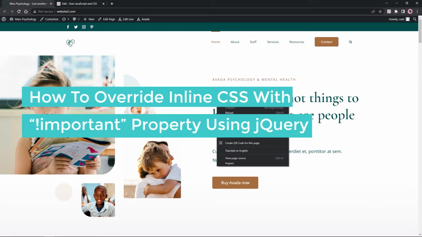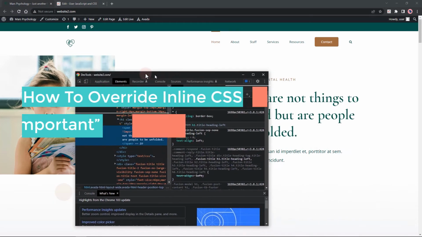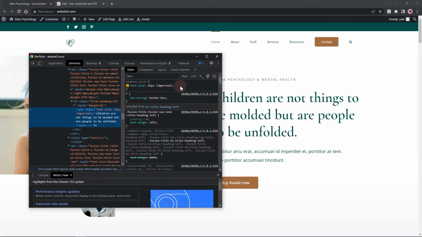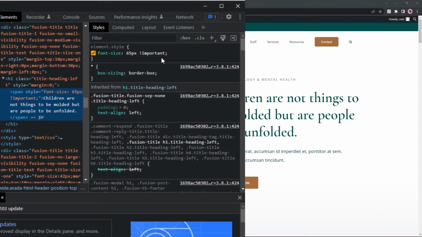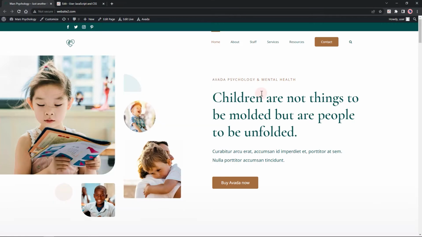Hi guys, here is a quick tutorial on overriding inline CSS with important property using jQuery. We are looking at a span element under an h1 tag in this example. It has a font size of 65 pixels with the important property. We can't override this with CSS since this is an inline style with the important property.